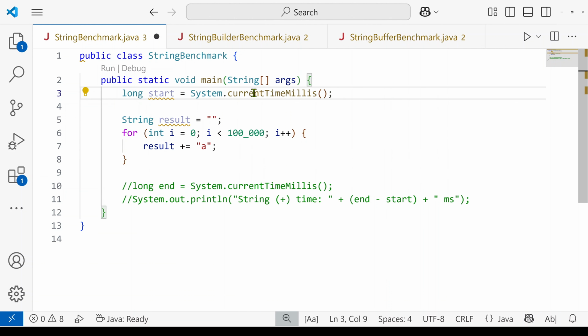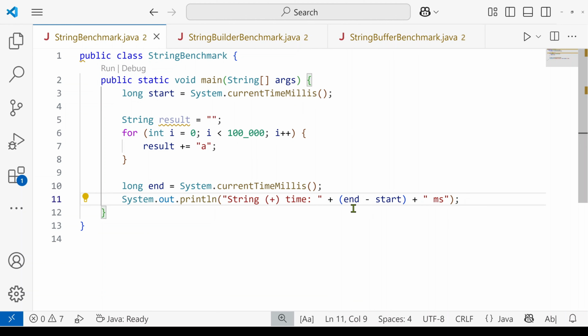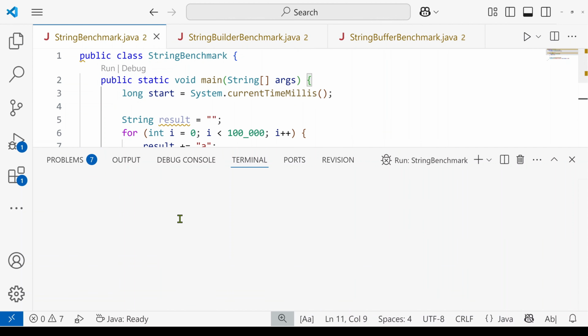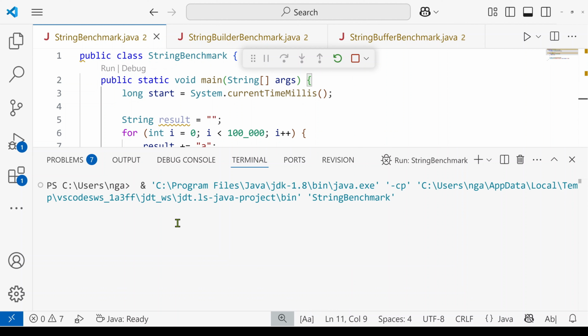Now let's measure how long this process takes using System.currentTimeMillis, which returns the current time in milliseconds. When you run this code, you'll likely see that it takes hundreds or even thousands of milliseconds, depending on your system. This is because string concatenation inside loops is inefficient and not recommended for performance-critical code.